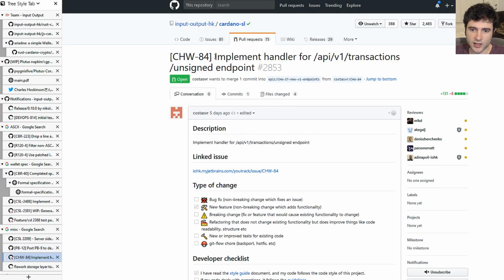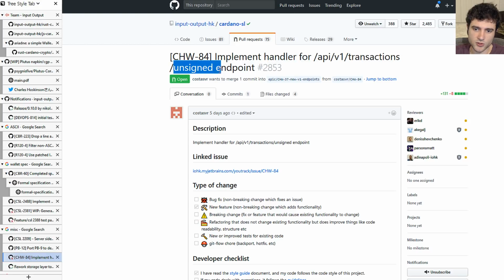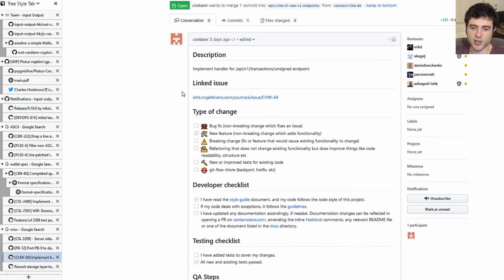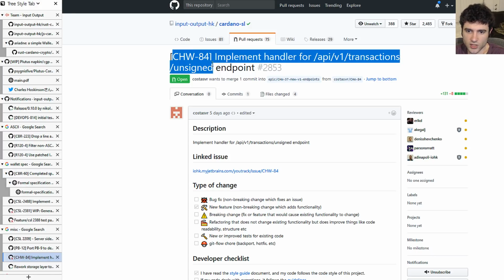Next up, they're adding a new endpoint to the API, which is the Unsigned Endpoint. What this allows you to do is create a transaction but not sign it. That way it can be signed by another device, and then you bring the signed transaction back and send it. So this is useful for things like hardware wallets, where you might want to create a transaction on a computer, send it to your hardware wallet that's not connected to the internet, sign it there, bring it back to your main computer, and then send out the transaction. So that's maybe what this is for.